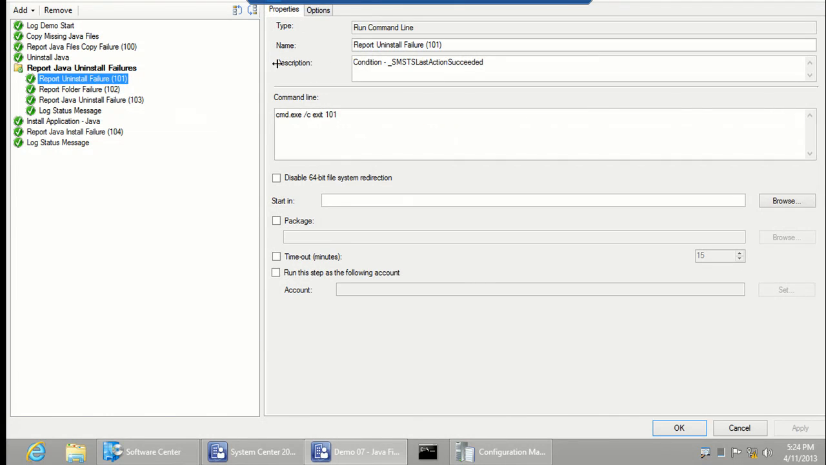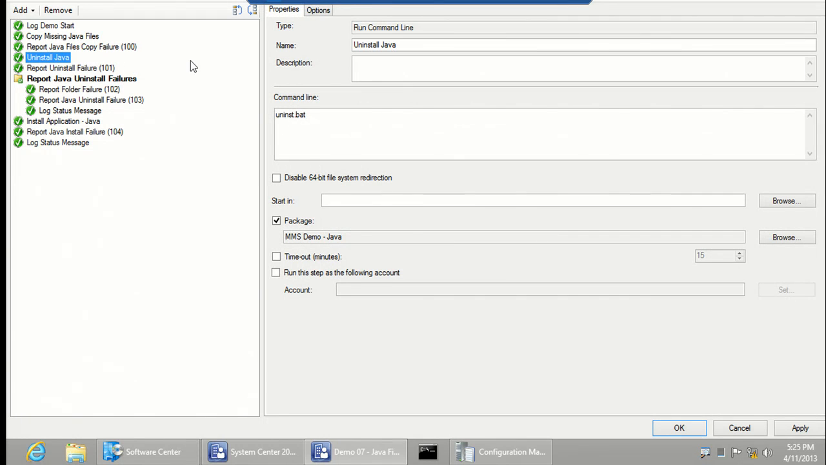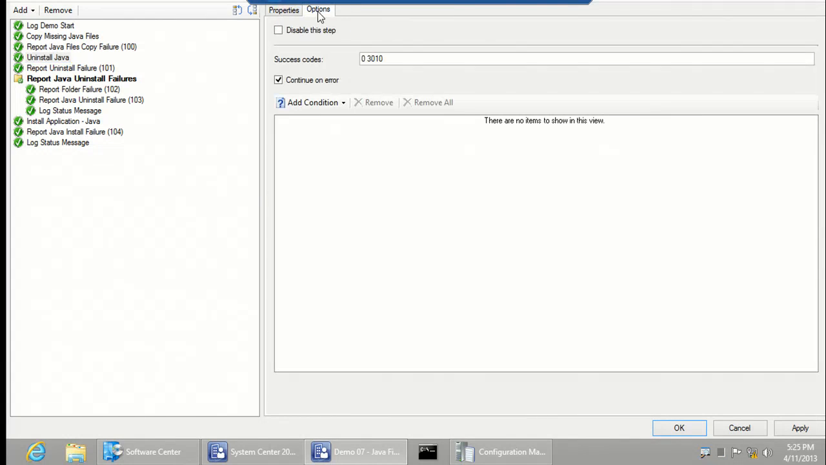Oh, you know what? I'm sorry, I missed one here. This is where I'm using, I missed that. That step should have actually been up here. But what I'm going to do is use that SMS TS last action succeeded variable. And if it equals false, that means the last step did fail, then we're going to terminate with exit code 101. And in order for this to successfully report the failure, we actually have to come up here to the options and select continue on error.